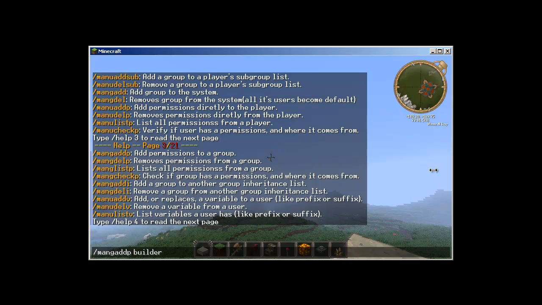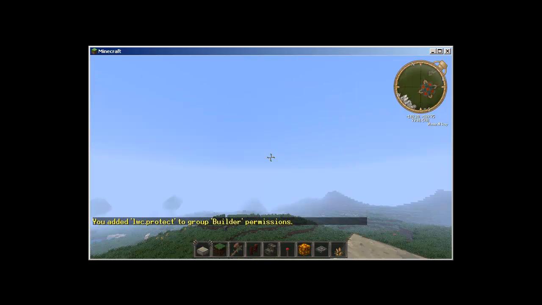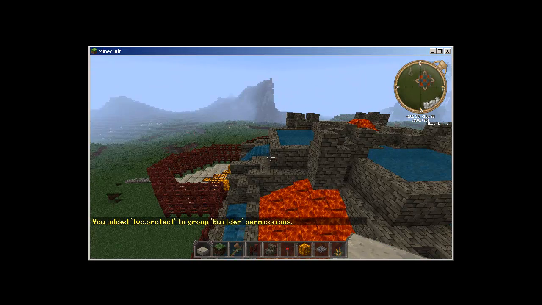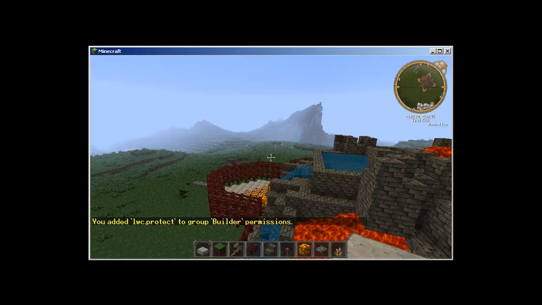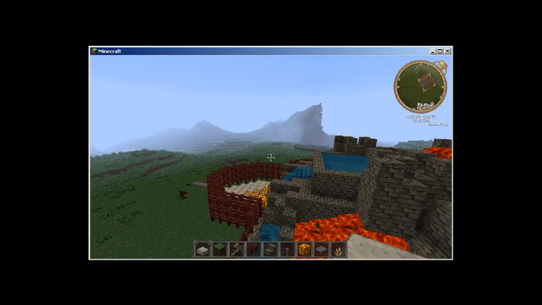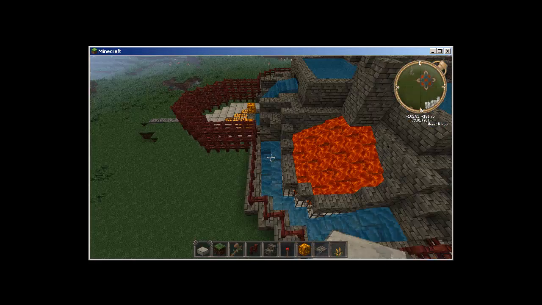If you're like, what? What did you just type? So I would do LWC, not LWV, dot protect. And what this basically does is for the plugin LWC, this grants the protection feature to protect chest doors, signs, furnaces, to build a rank and above. It's basically saying that guests cannot use this command and no guest can.